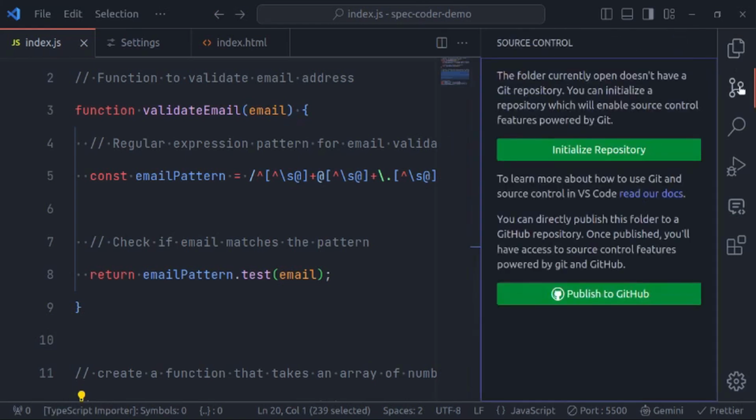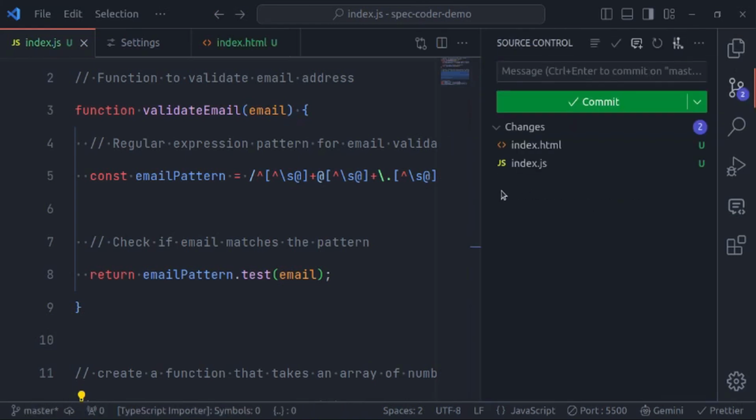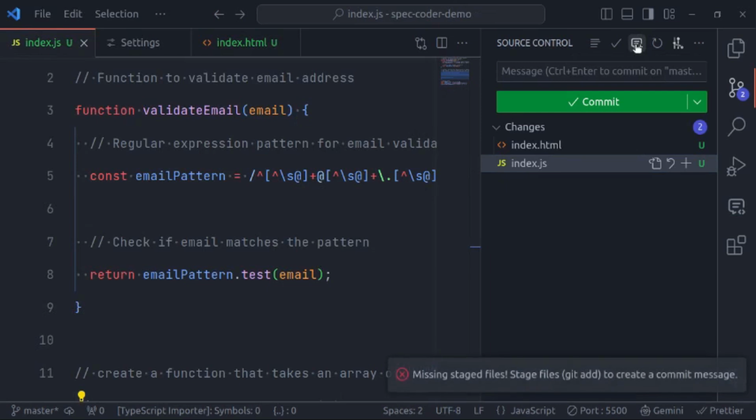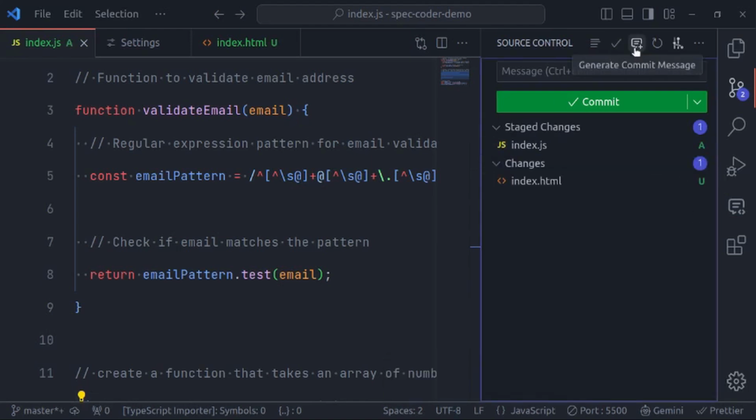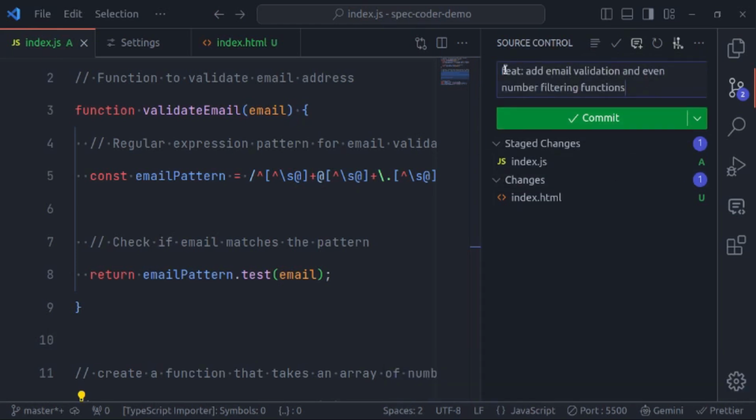Let's see. So first, let's initialize the git repository, and then here you can see this little icon that generates a commit message. If I click this, we get the error missing stage files. So first let's add this to the stage, and then if I click on this generate commit message, it has immediately created this commit message.